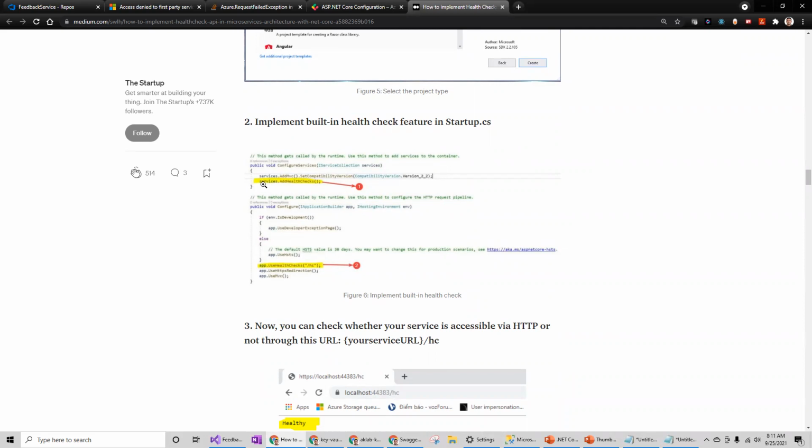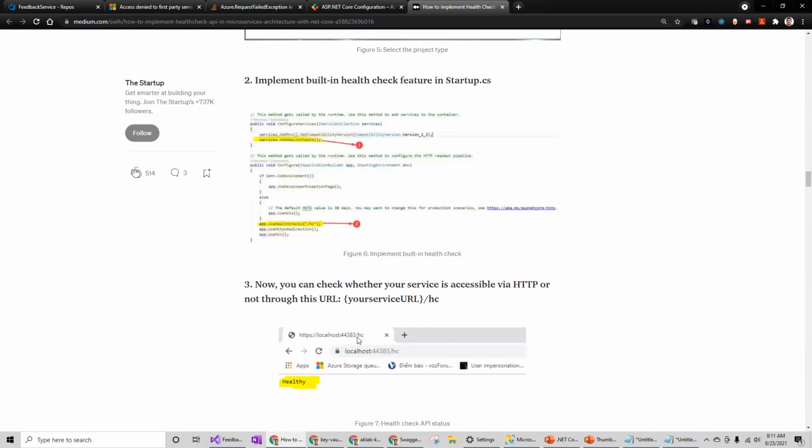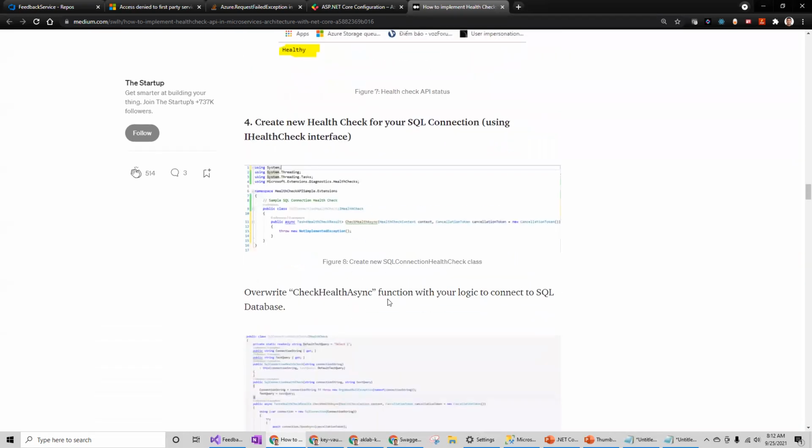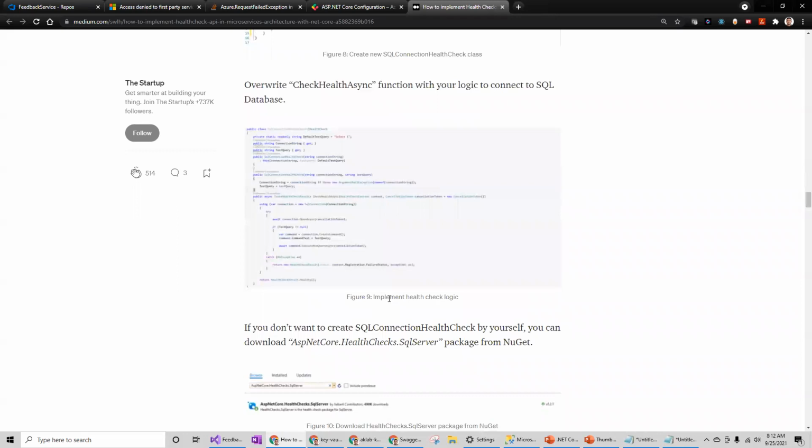In the ConfigureServices, you are going to add services.AddHealthChecks, and in the Configure method of Startup.cs, you can add UseHealthChecks with /UI. This is the custom URL you can build. Then when you enter that URL in the browser, you will see whether the application is healthy or unhealthy. This is step one, very basic. And then keep on adding depending on the need.